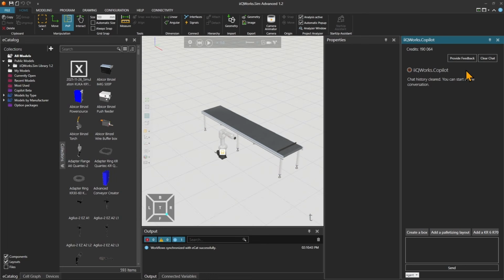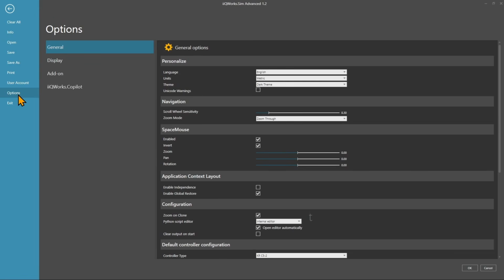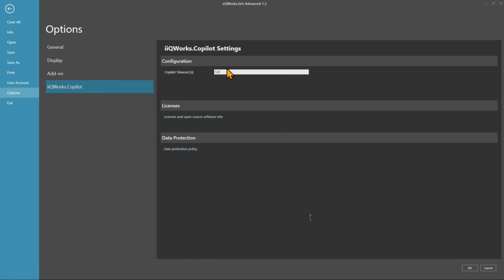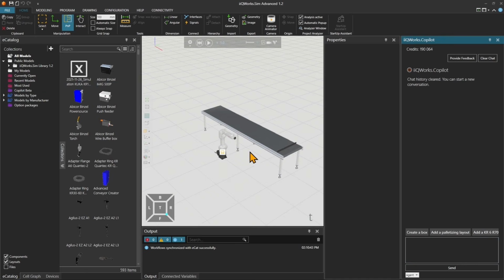If you experience situations where the Copilot runs into a timeout, you can open the Copilot options and adjust the timeout setting. For example, you can increase the timeout to a value higher than 120 seconds. In the same options menu, you will also find the data protection policy. Make sure to review it carefully.